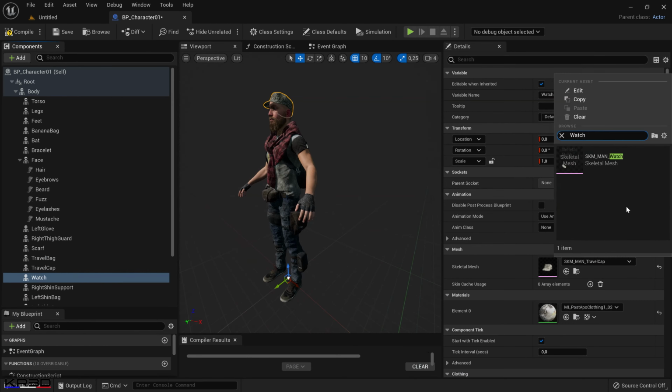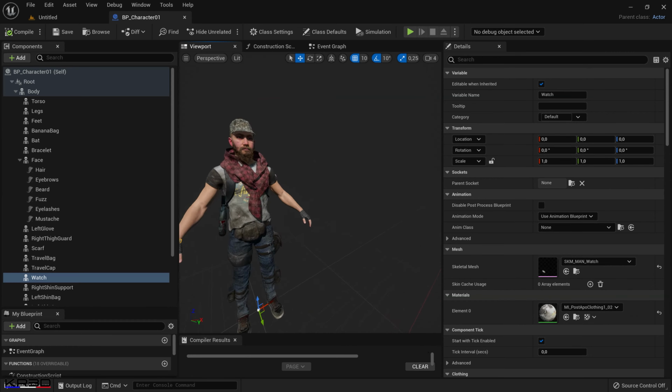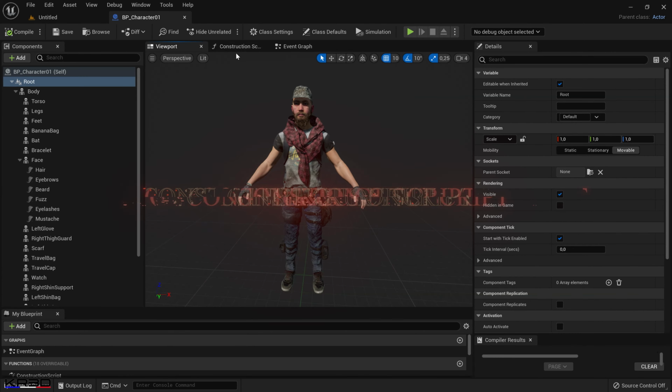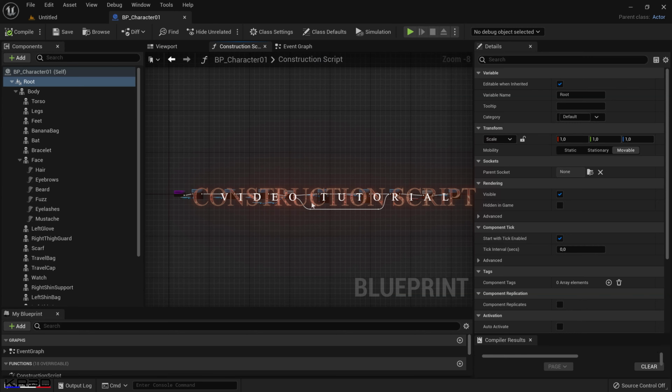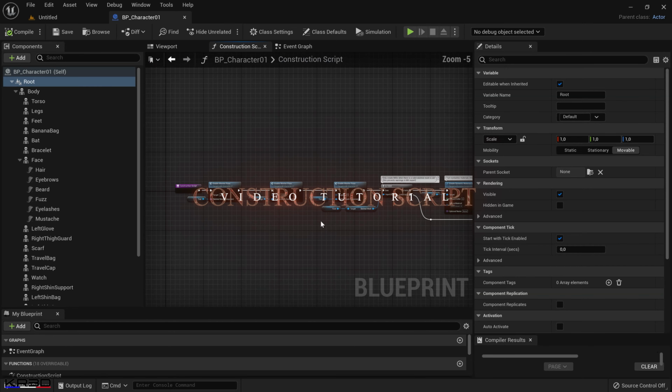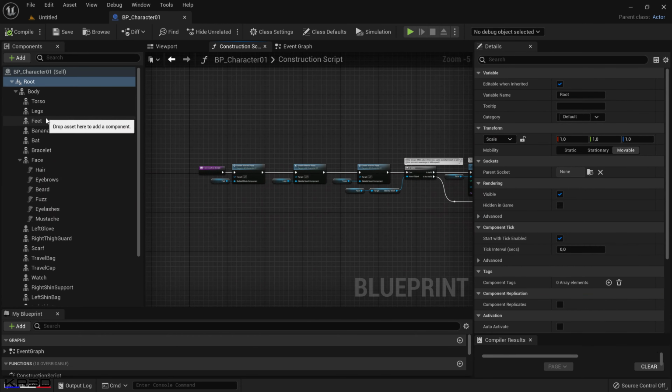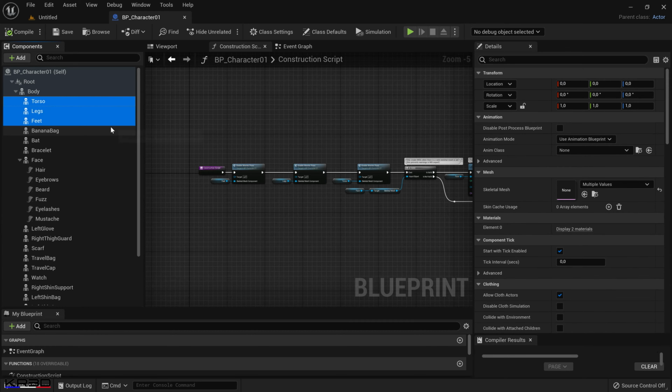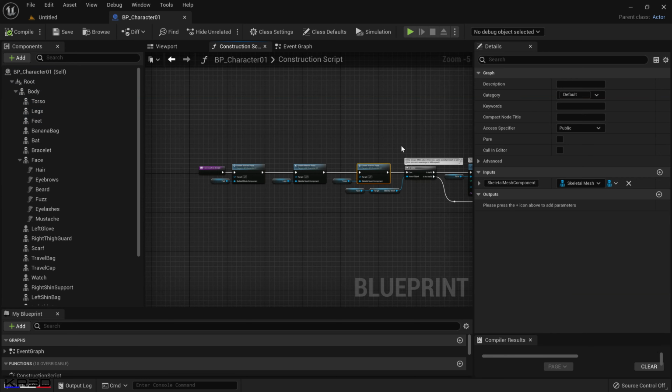The post-apocalyptic outfit is complete. Now go to the construction script. We are going to modify it so that the clothes deform when the MetaHuman is in motion. Three skeletal meshes are already configured: feet, legs, and torso.